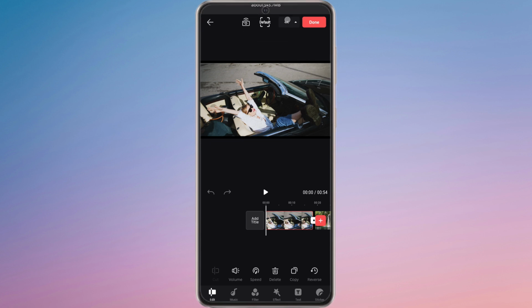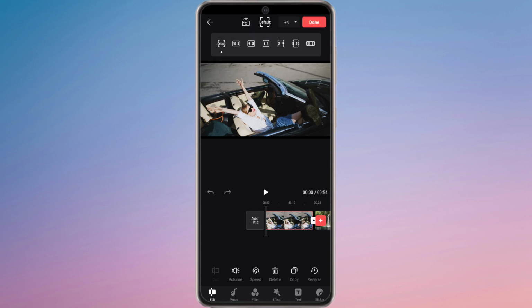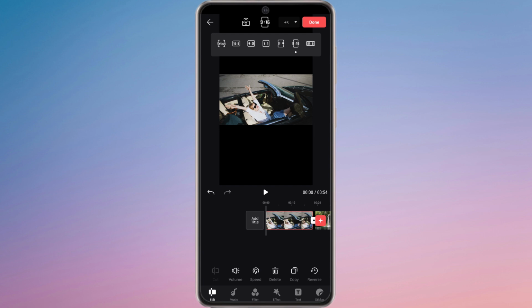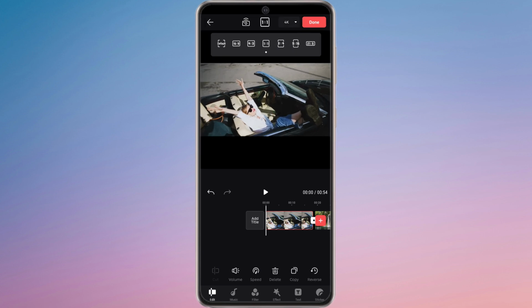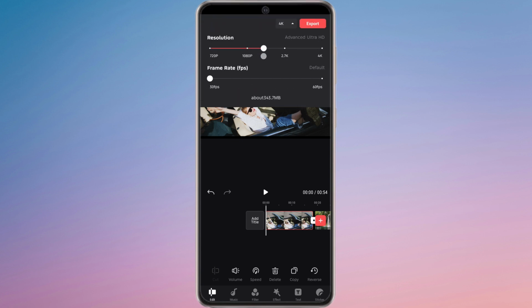For example, 16:9 for YouTube, 9:16 for Instagram Reels or TikTok, and 1:1 for Instagram feed post. Adjust the resolution to ensure your video looks crisp. LightCut allows you to export from 720p to 4K. You can also trim unnecessary parts, add titles, filters, audio, stickers or animations to make your content more engaging.